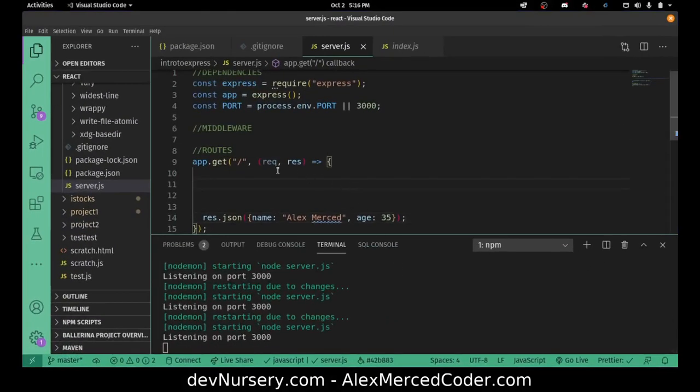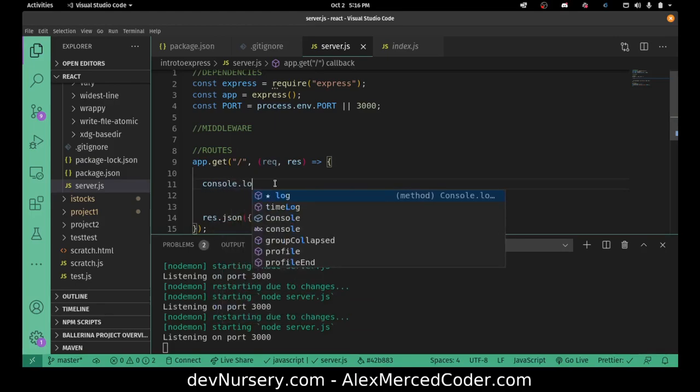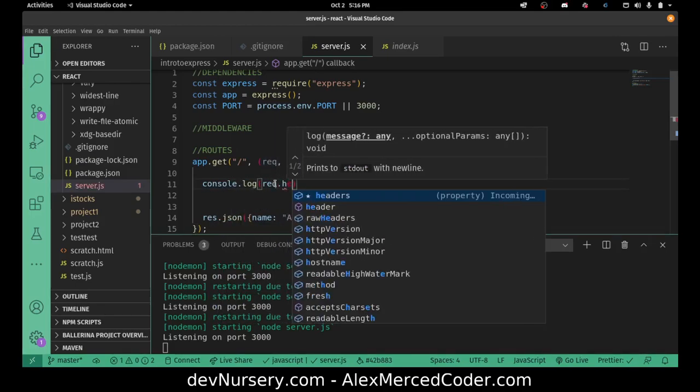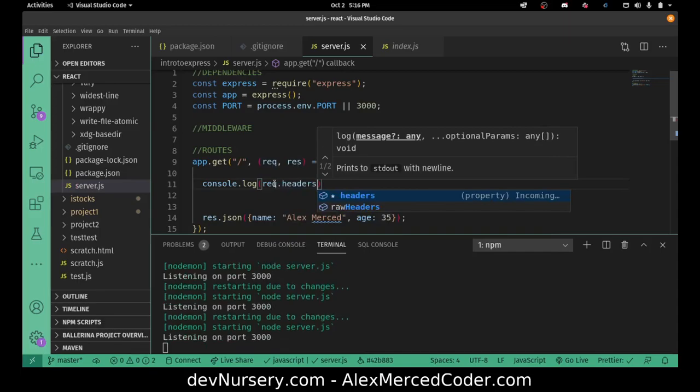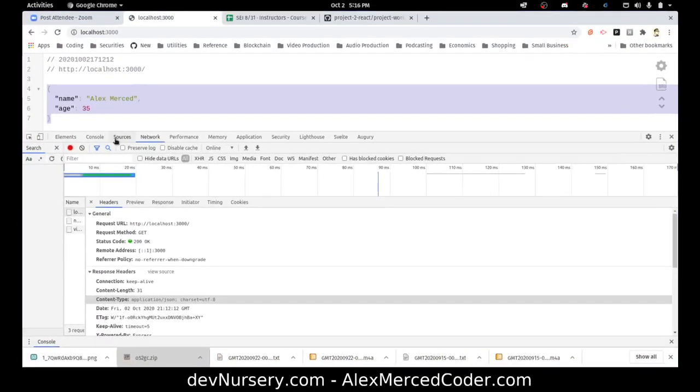Cool. But how about this request object? What can I get from here? I could actually get the headers from there. So let's console log stuff from req. console.log req.headers. Okay, so now let's refresh and open up the console.